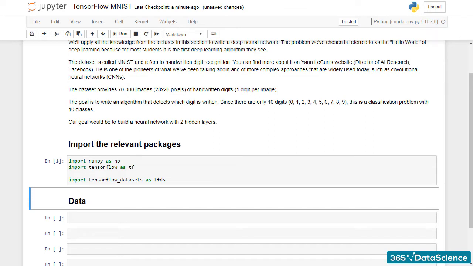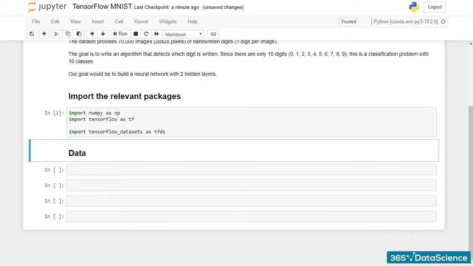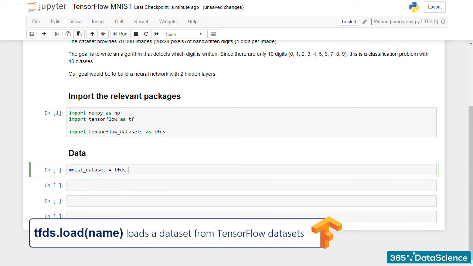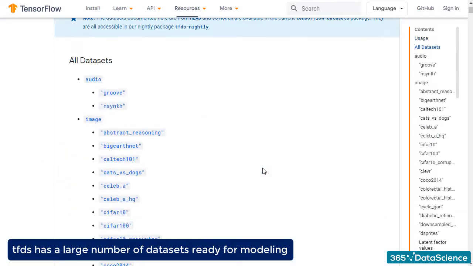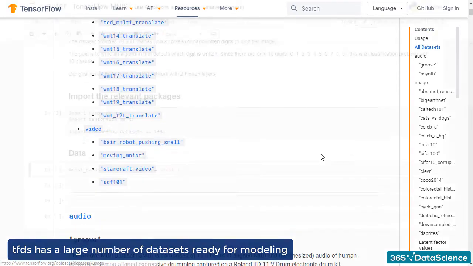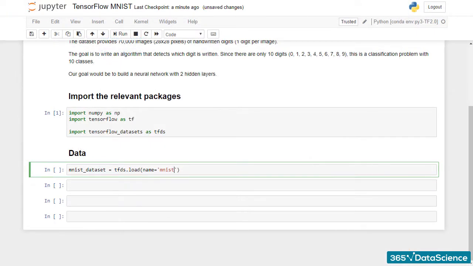Okay, let's proceed to acquiring our data and storing it in the variable MNIST dataset. To load the data, we should write TFDS load and the name of the dataset we want to load. That also happens to be the only required argument, which, in our case, is MNIST. Fortunately, TensorFlow Datasets has a large number of datasets ready for modeling. With this operation, we can download the dataset in the default path directory.